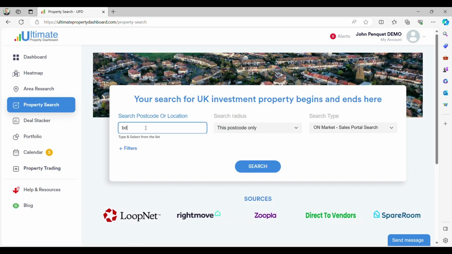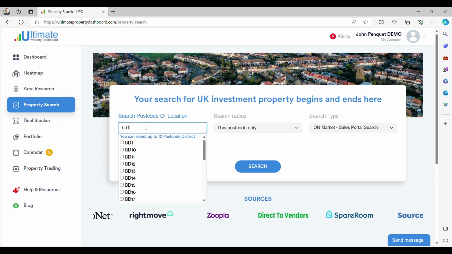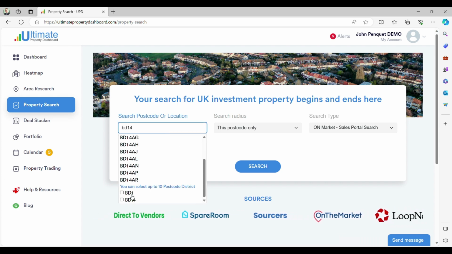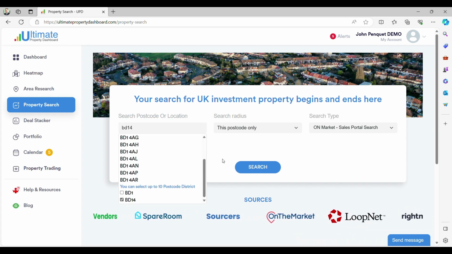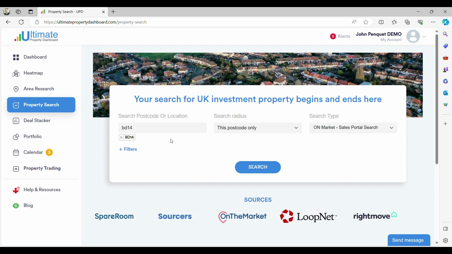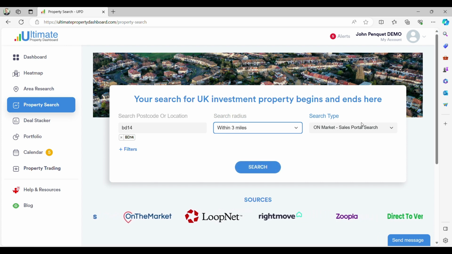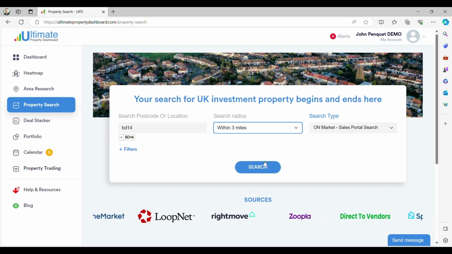Now, if you're interested in rent to rent, you will probably already know that the thing that you want to look for is stuff that isn't selling. Stuff that doesn't sell is going to struggle to sell. Okay, so we go for BD14 and let's just put a little bit of a radius around. Let's put 3 miles around it and we'll search all the main portals.